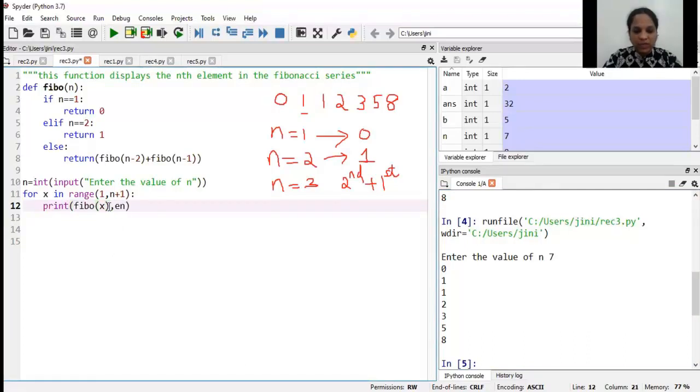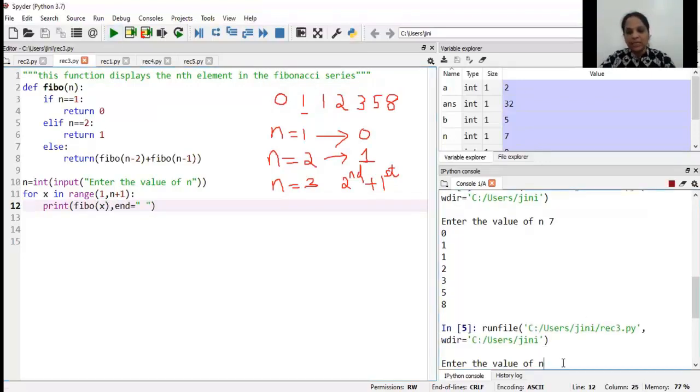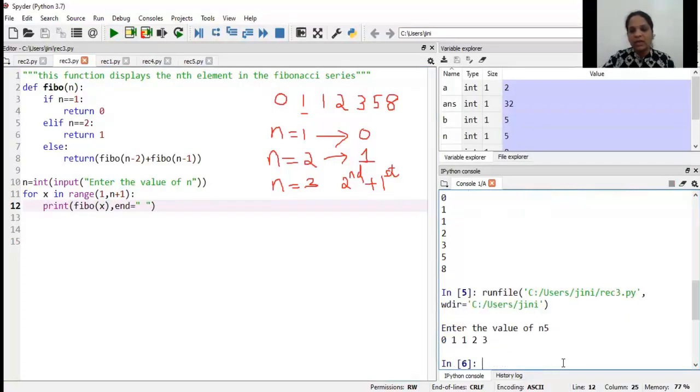And we have learned if we need everything on the same line, just manipulate the end parameter. So I manipulate the end parameter, run it once again. It's asking me the value of n. Okay, now I said 5. So it's just showing me the first 5 terms.